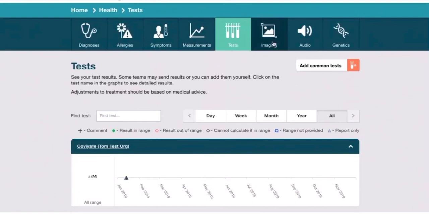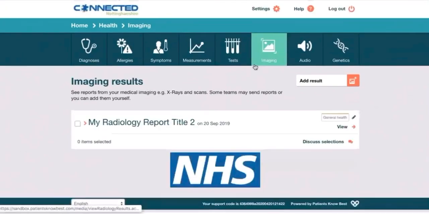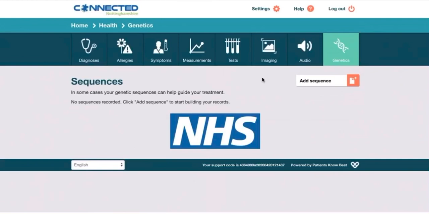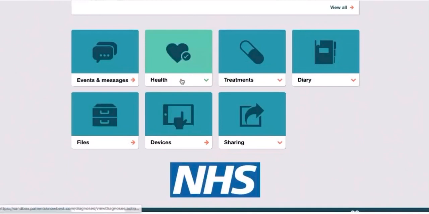The other areas are not so widely used, but they're there if needed. So the imaging section, you can add different imaging results in there. Audio is particularly useful for things like speech and language therapy. And then genetics can be recorded, the sequences can be added there. And so that kind of covers the whole health area.